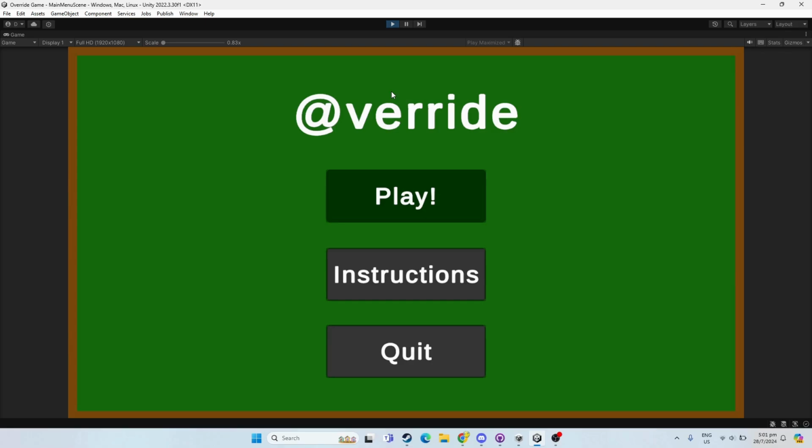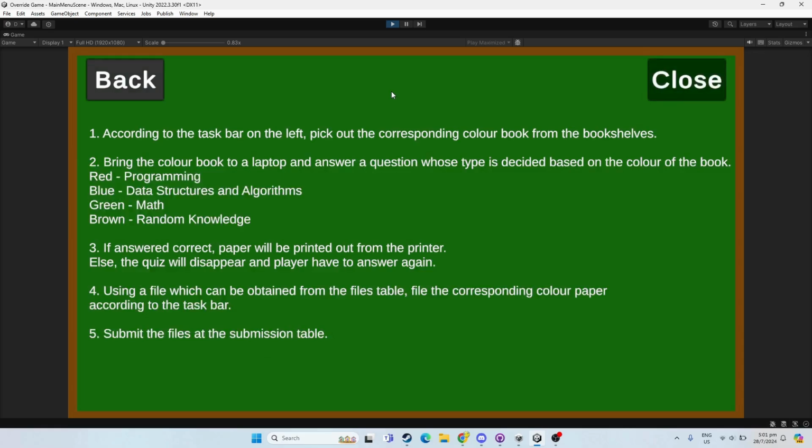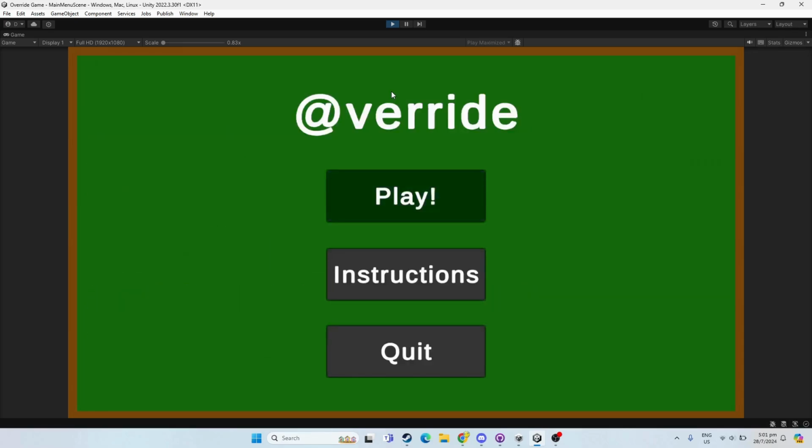Here, we have designed a simple main menu where players can start the game, view the controls for Override, or quit out of the game if it is downloaded on their computer as an application. Now, let us take a look at the instructions page. Here, players can view the controls as well as a brief summary on how the game works before exiting back to the main menu. Now, the play button.